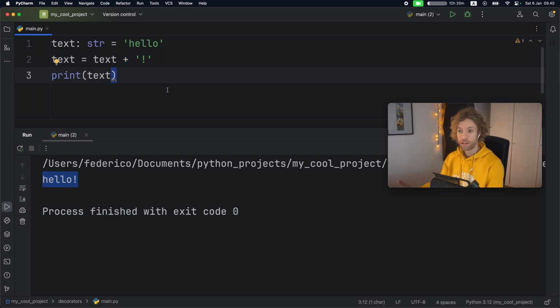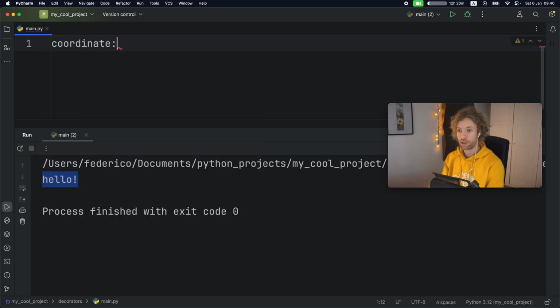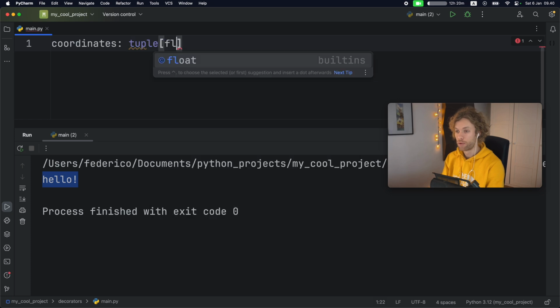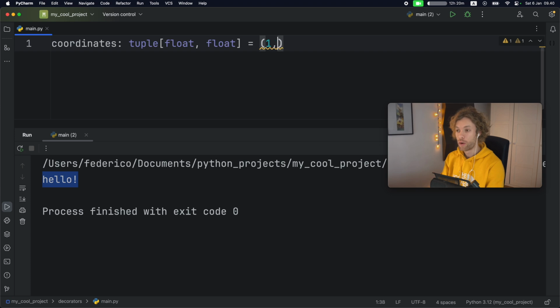And the same thing goes for tuples. Let's pretend we have some coordinates, which are of type tuple. And this tuple will follow the signature of a float and a float. And that will equal, let's say, 1 and 2. Those are my secret coordinates.